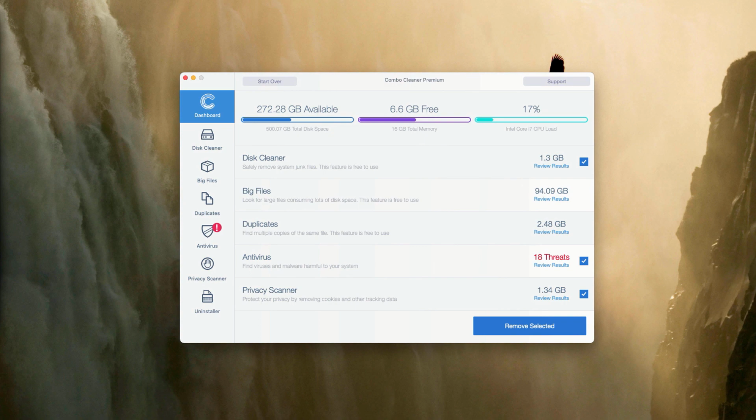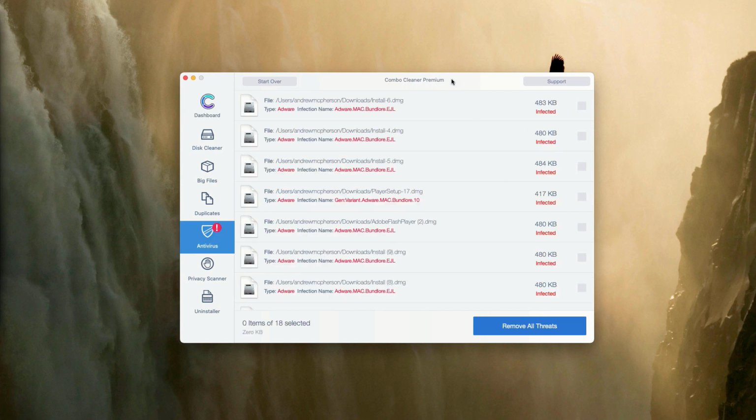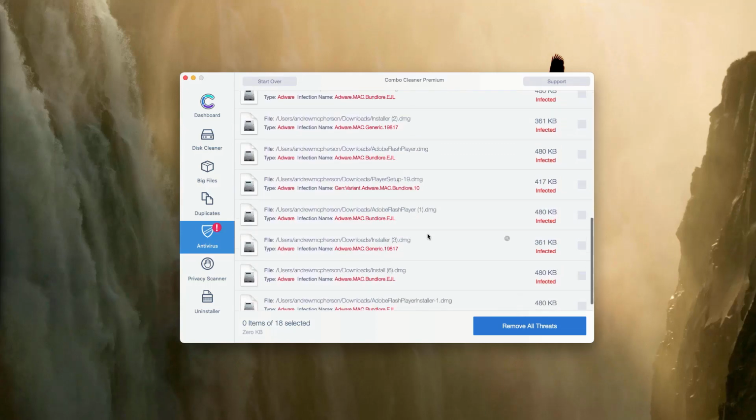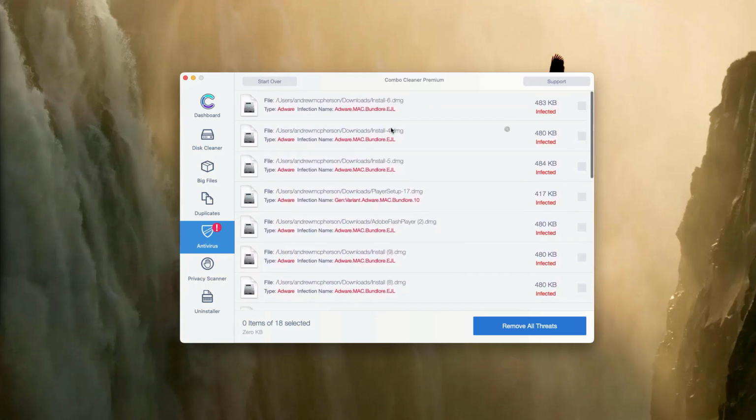So this is the end of scanning by Combo Cleaner Antivirus. Of course, in your case, it will be in the trial mode. But you may go to the antivirus section. The program will show you the total number of threats that were found during the scanning. Click on Review Results. So this is the list of threats, and not just the list, but rather their location.